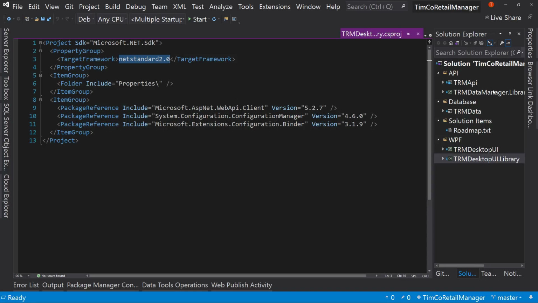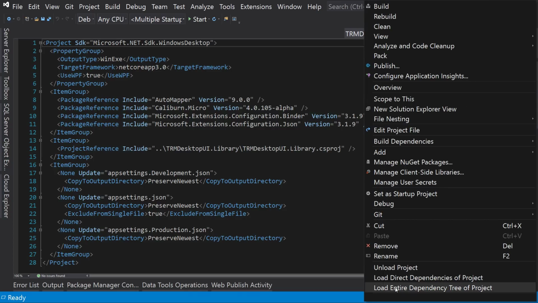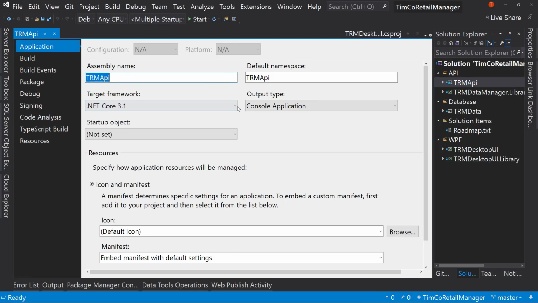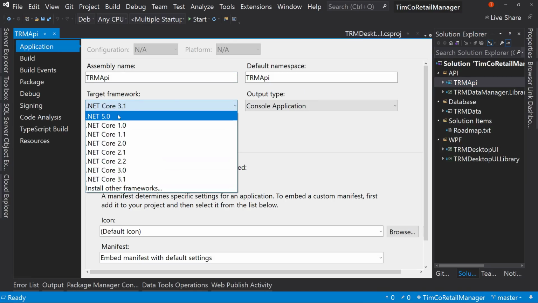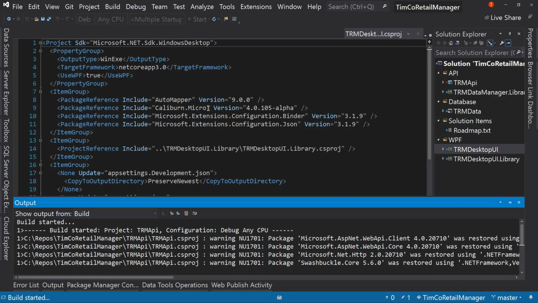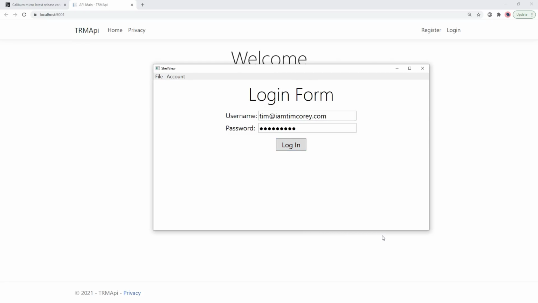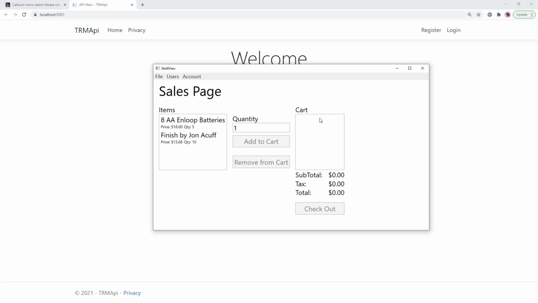So what we're going to do is upgrade the API project and the user interface project, which is the WPF project. Now, the API project, you're going to love this. Let's right click on it, go to properties, and change from netcoreapp3.1 to 5.0. Now let's run this and make sure that it all runs. Now it's doing the multiple launch. If you're not familiar, it launches both the API and our WPF application. So we hit login and make sure the API is functioning. It is, it loads up the sales page. It allows us to add things to the cart, of course, and even check out. So we're all good to go, and we're set with our application.